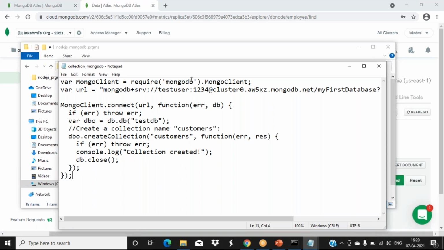We have given the same thing. MongoDB, MongoClient is used there. Test user, the same path only we are using. So once the path is copied, I can use it in all my programs. So the same path is used, and the connect method is used.